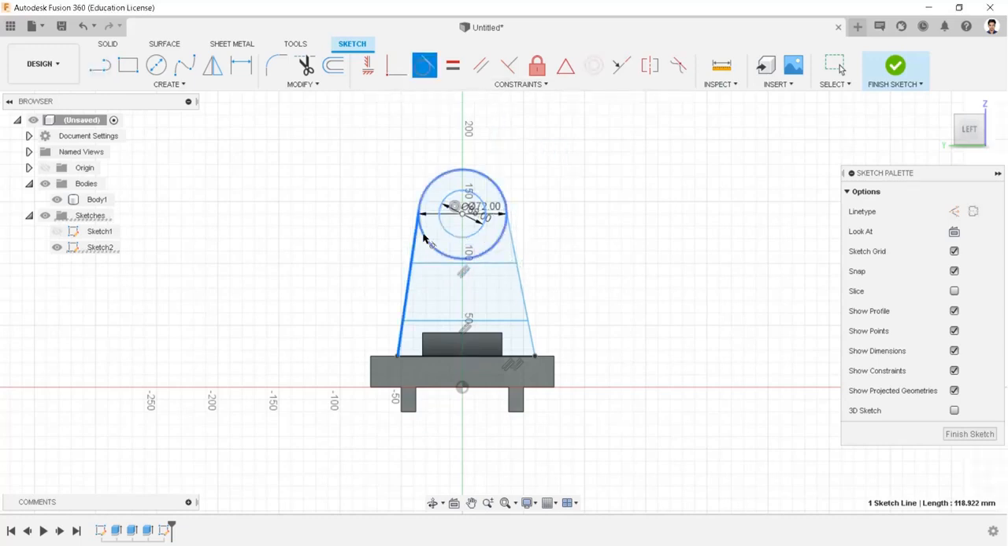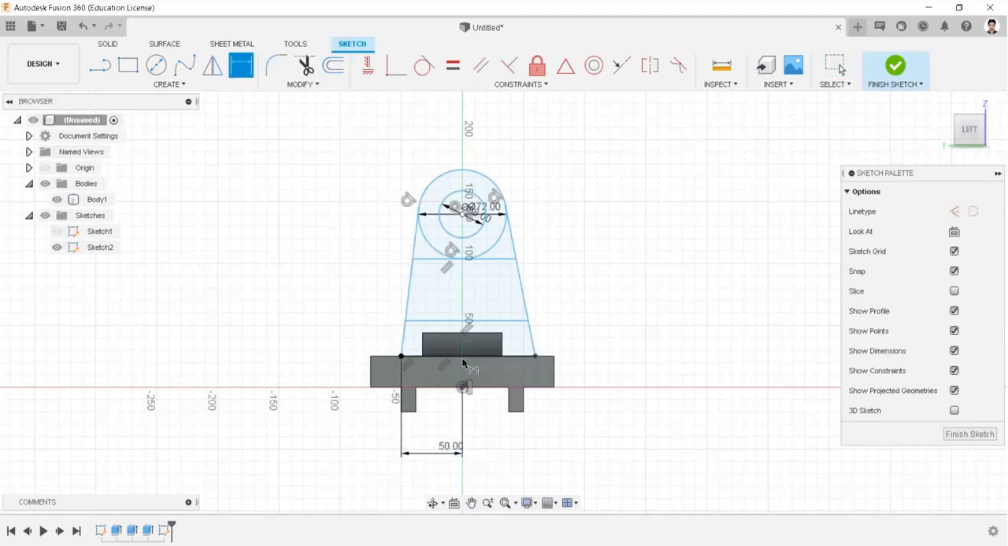Make a tangent constraint to this circle and these two lines, and horizontal and vertical constraints to the circle and the origin. Add a tangent constraint to this circle and the line. Make the distance between these 2 points 50 mm, and the same on the other side. The distance between this line and the origin is 38 mm.